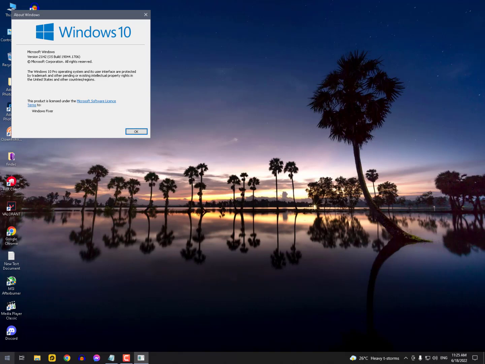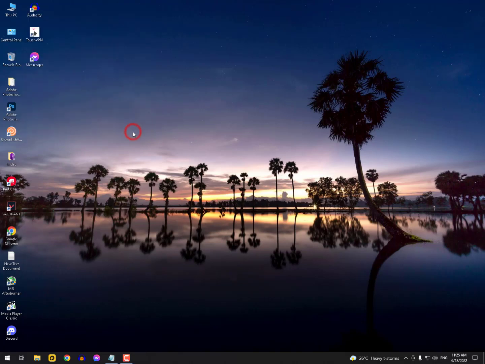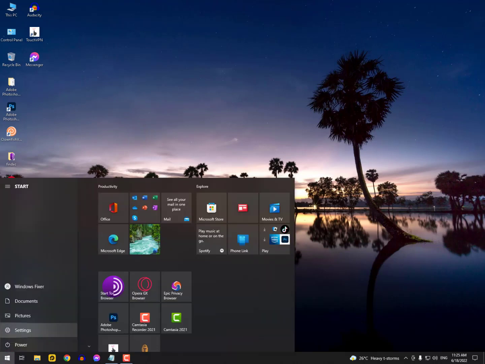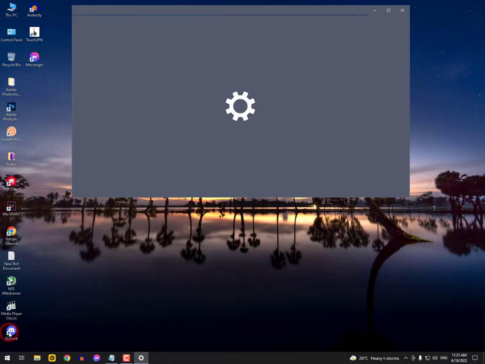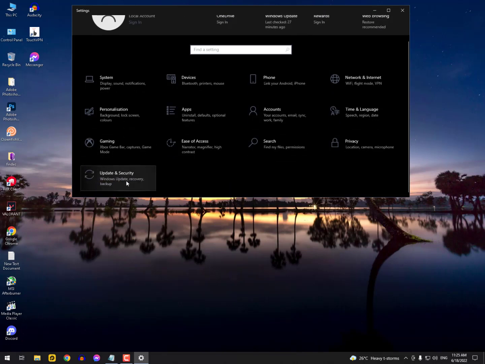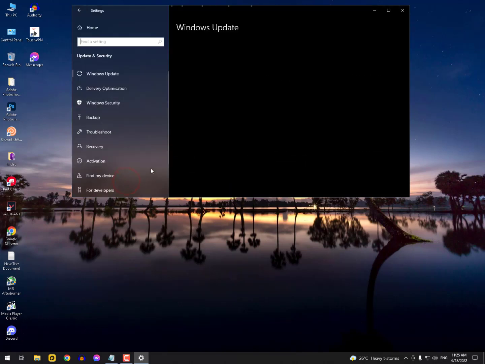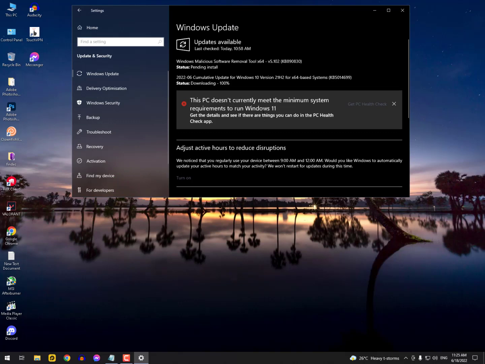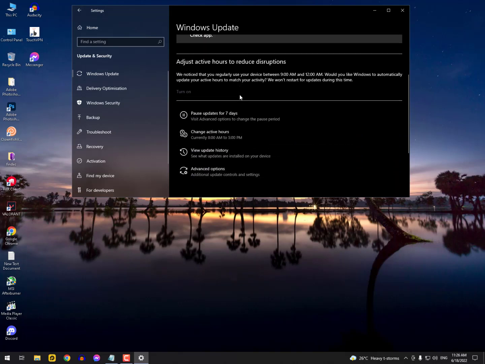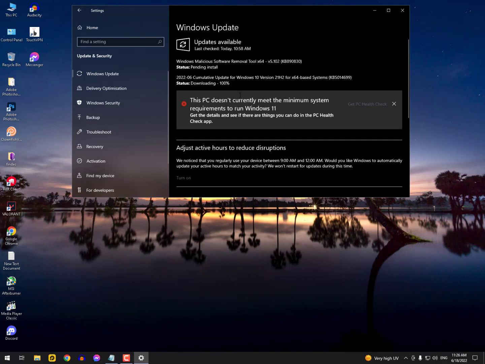Now you can easily update your Windows operating system. If you don't know how to update your operating system, just click on the Windows icon, then go into the settings, scroll down, and find Update and Security. After going here, you can see I am already downloading another update for my operating system. But in your case, you can simply see the search button for updates. Just click on it and you will get all the updates.